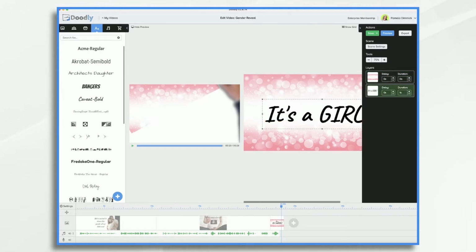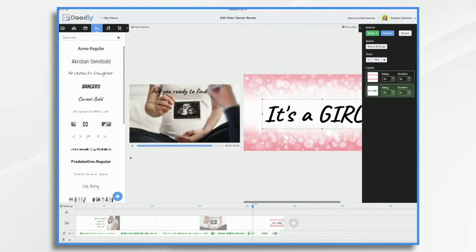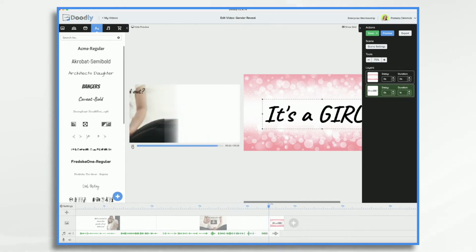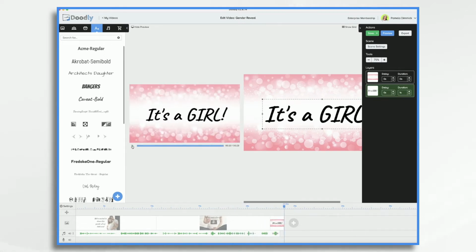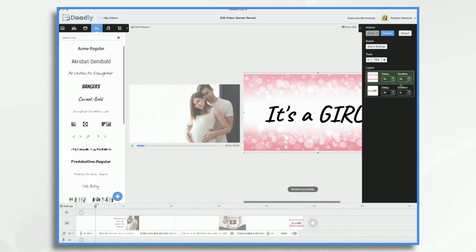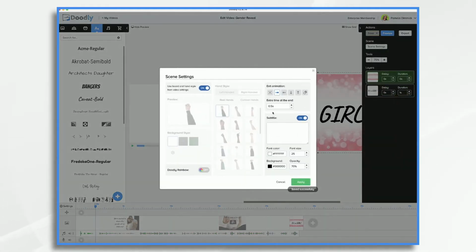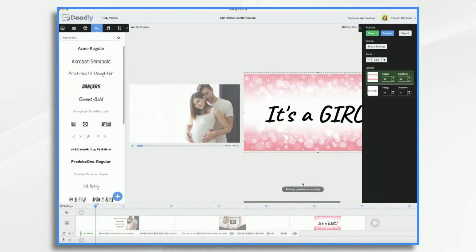We'll see. So once again, let's take a little preview. Go back right here. Thought it would be fun to celebrate with you here on Facebook. So here goes. Are you ready? It's a girl. Yeah, and that's going to be cute. So let's go back to this one and let's add some time at the end so that it can be on screen for a few seconds so people can enjoy it.